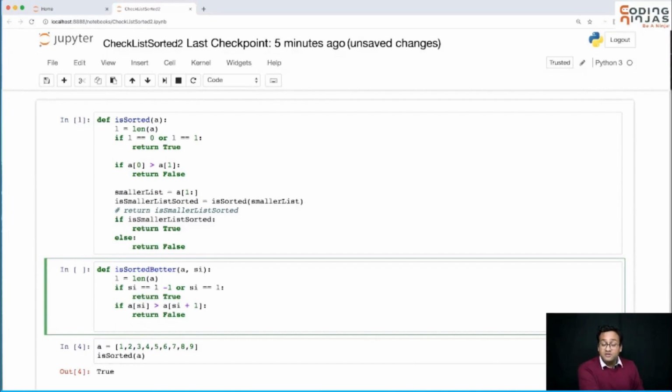And now, if that is not the case, if you have reached below this if, that basically means the first two elements are in order. So I need to check is smaller part sorted. So I'm going to call is sorted better with the same array, and this time I'm going to pass SI plus 1, start index plus 1.